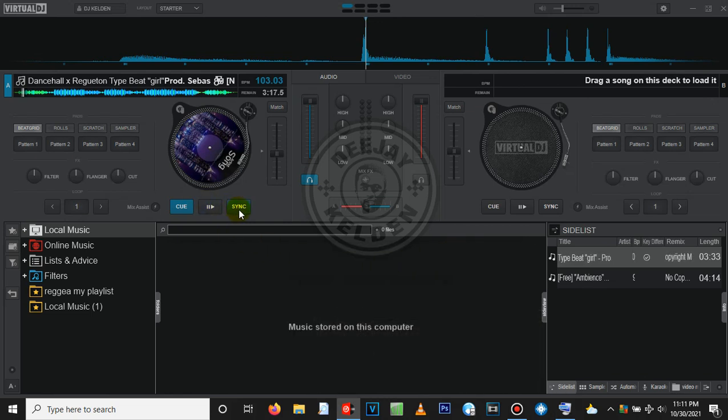Then the next button is called the synchronization button. I don't usually like using the synchronization button. It is better to use the volume fader and the pitch fader, but at some point you may find you are not able to get an accurate BPM. Let me show you how it works.